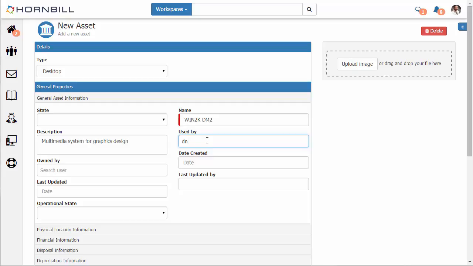Now for each of these assets we can also assign who actually uses this asset. So I'm going to select Daniel Matthews as the user of this system. And then we can just scroll down to the bottom and we can save our changes.